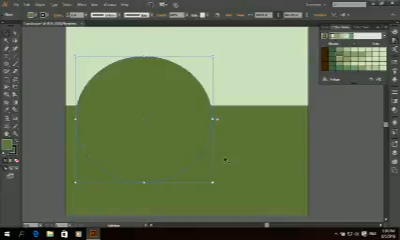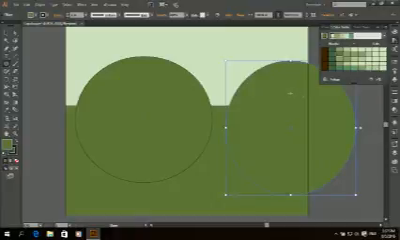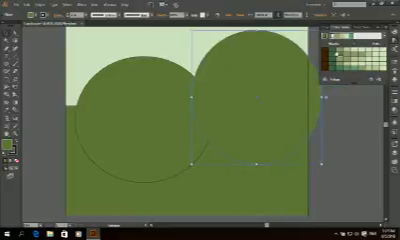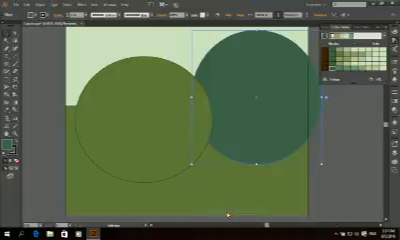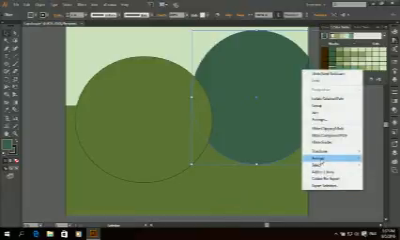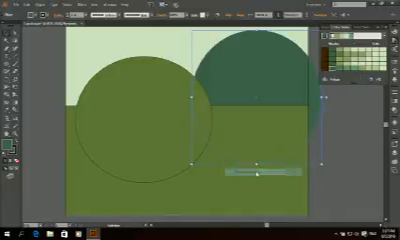Then we're going to take a darker patch circle, create another circle for another hill, which is going to go in the background. Use your direct selection tool to just place it in the background. We're going to make this a much darker colored foliage. Say arrange, send backward, and one more time arrange, send backward, and now it is nicely in the back of our scene.